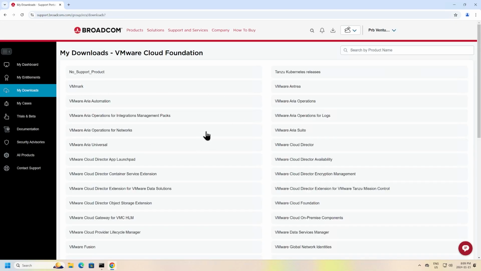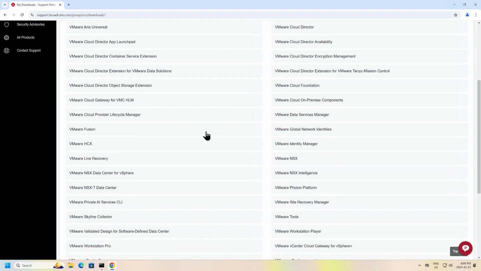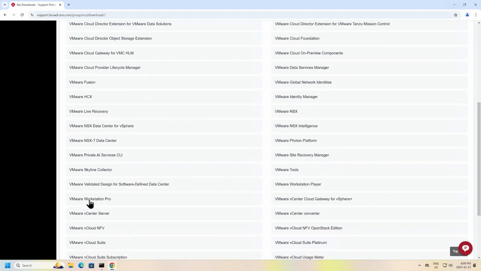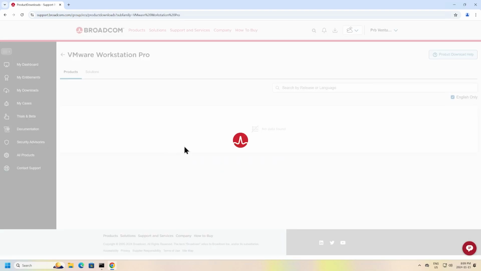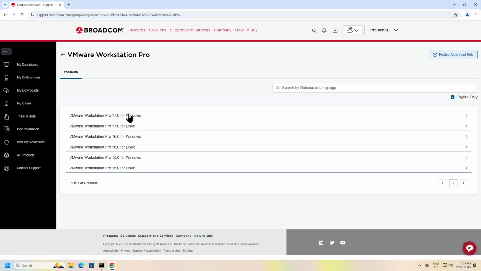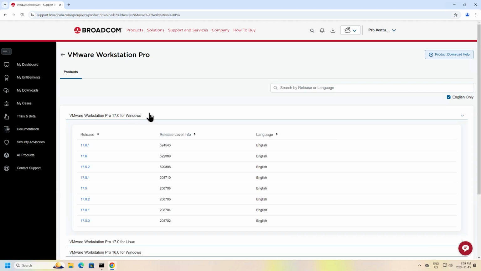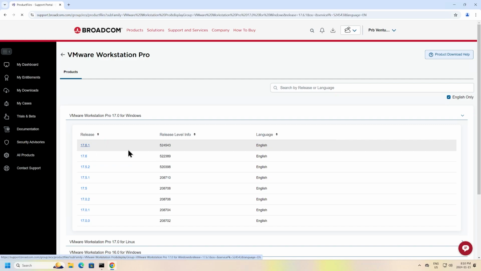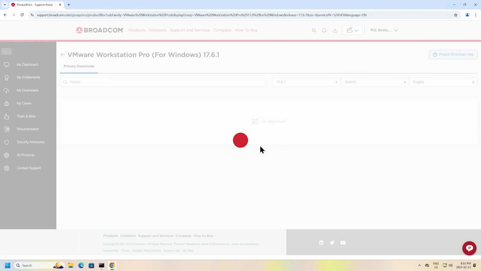I'll scroll down and find VMware Workstation Pro, and I'll click on that. Now, if you're using a Mac, you'll want to download VMware Fusion. For Windows and Linux, you'll want to download VMware Workstation Pro. I'll choose to download VMware Workstation 17.0 for Windows. Then I'll choose version 17.6.1, which is the latest version at this time.